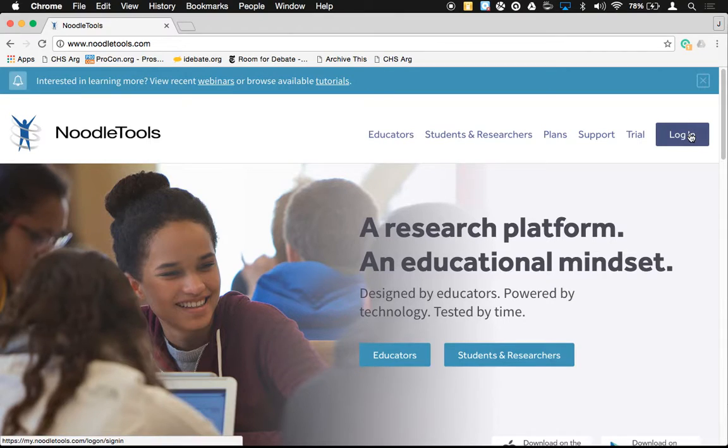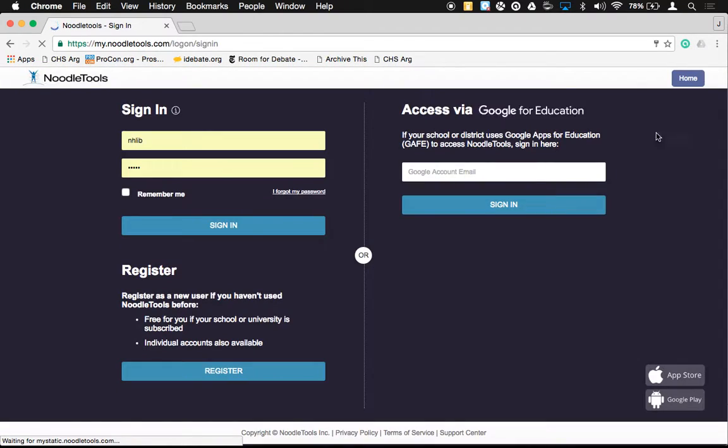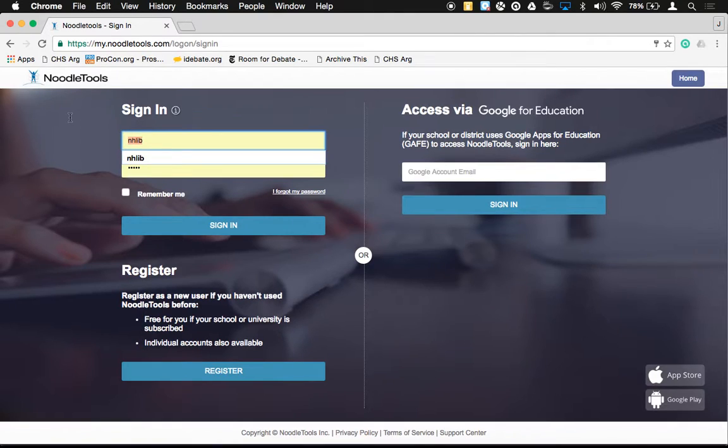So you would go to login. Noodle Tools has revamped the way it looks. It's still pretty much the same. It's just a different view to it. So we'll go to login. You would do your sign in, your username and password. It's the username that you use to get on the computer. So Chris, you were like what, like Menk, CHR, yeah, and then 17.